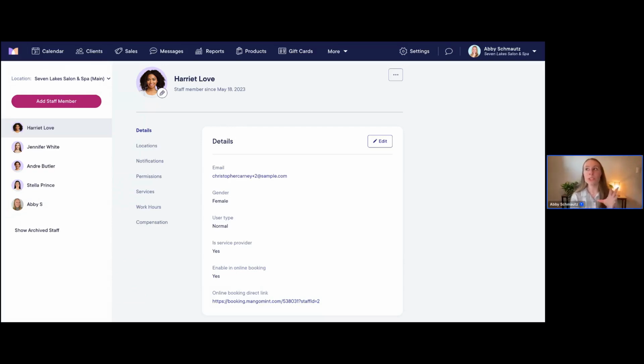And a normal user, you can think of as somebody that you want to be able to customize their permissions to some degree. So you don't want to be giving them access to everything within the entire Mangomint account. If there's somebody where you want to restrict their permissions, their access to the data a little bit, then those would probably be normal users.